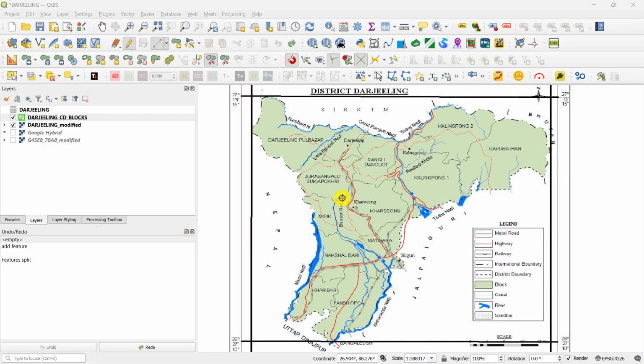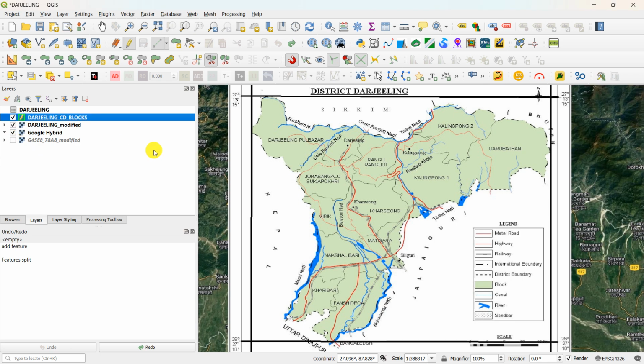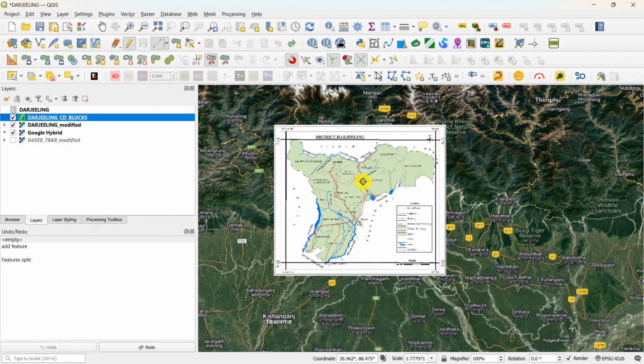Now we will learn how to do digitization in QGIS. So what we have here is a district map of Darjeeling. It is georeferenced and matched with the base map. Let me show. Yeah, it's matching.